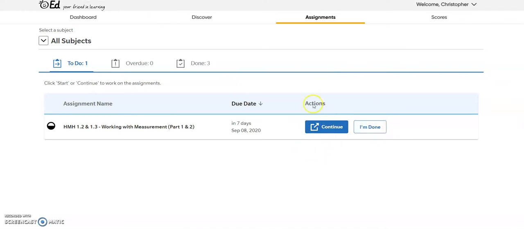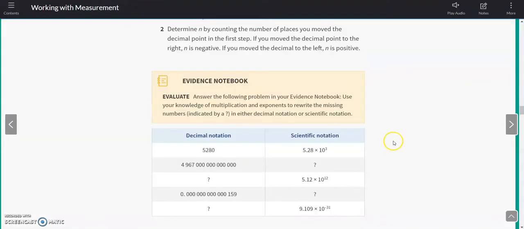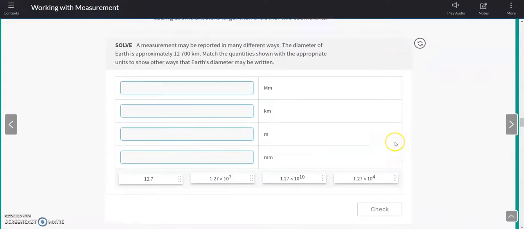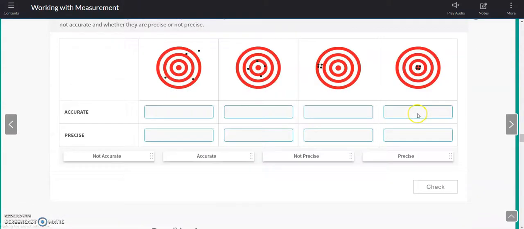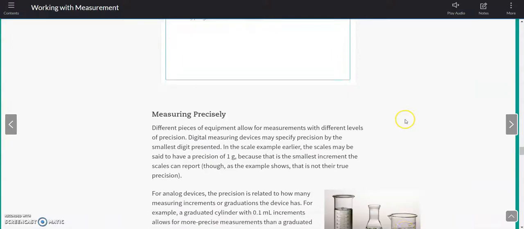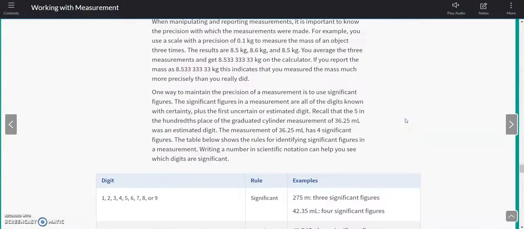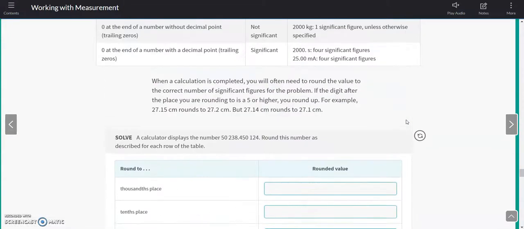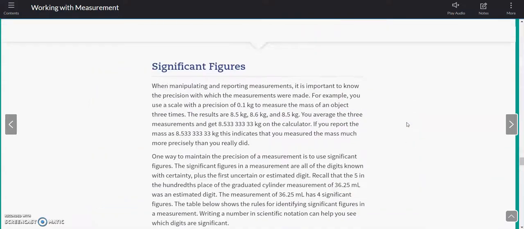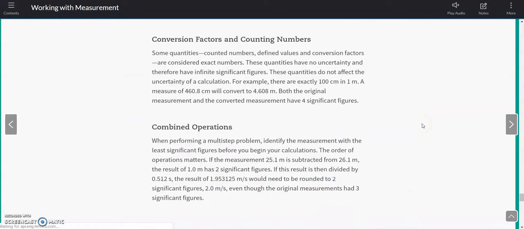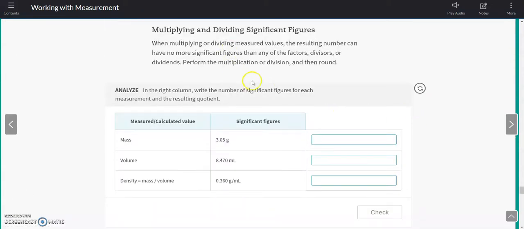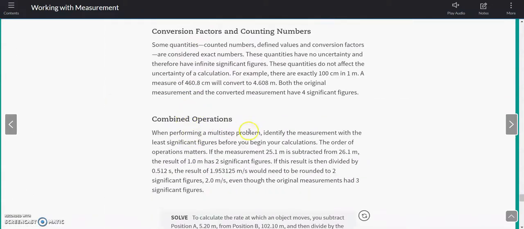You're going to come back to this and hit continue, and it will open it up with the answers that you've previously put in here. And you're going to read from accuracy and precision and do the associated problems all the way through mathematical operations. Go down, and significant figures, to the combined operations right here.